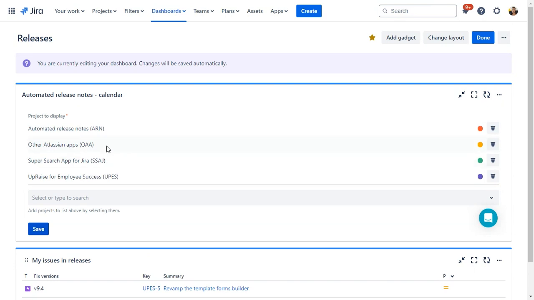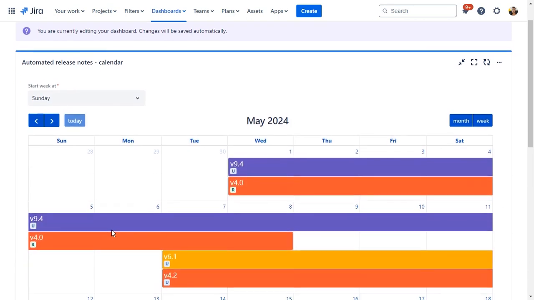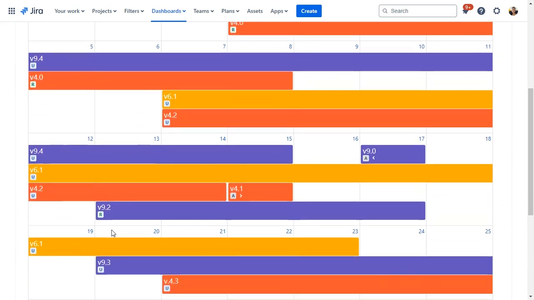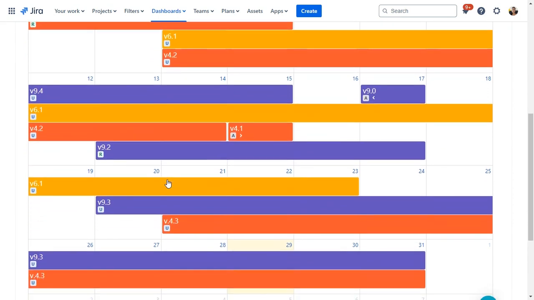If you're using the paid ARN app, there is no limitation on how many projects you want to add to your release calendar. You can also notice it's automatically selecting different color codings for each of the projects that I have selected. When I click on save, it launches my release calendar along with different releases from multiple projects here. Based on the color coding selected while adding the project, you can see releases for each of the projects there.